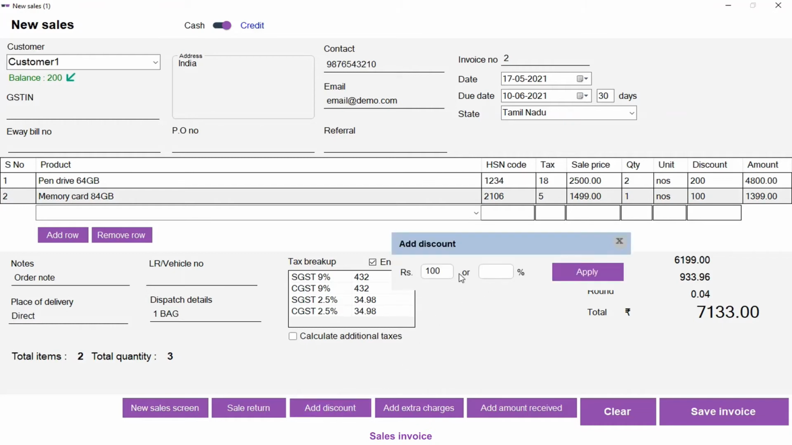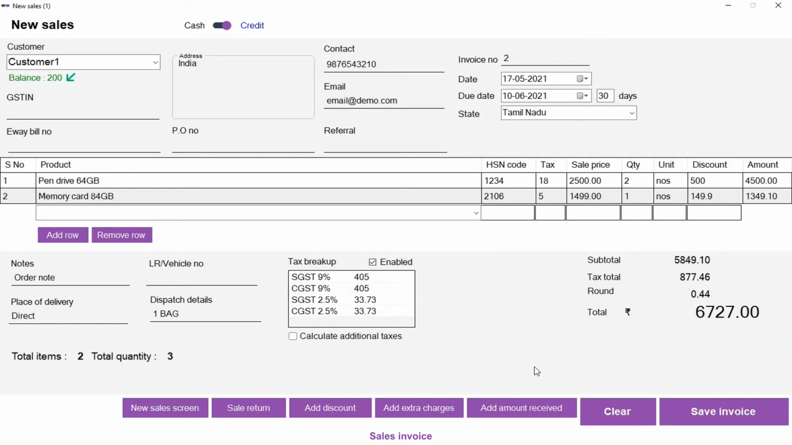So I'm going to add discount, and now I'm going to delete the rupees and give it in percentage. Let's give it as 10%. Click on apply. So 10% of this sale price value will be added as the discount.